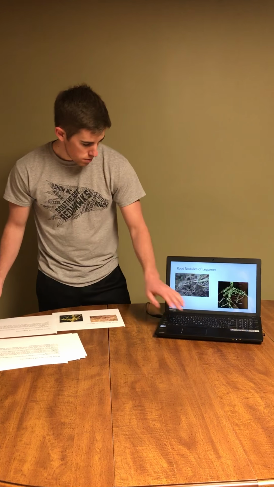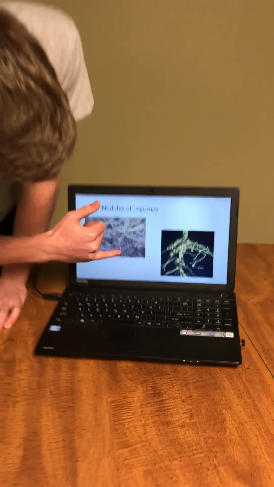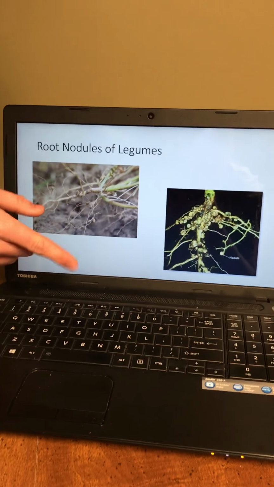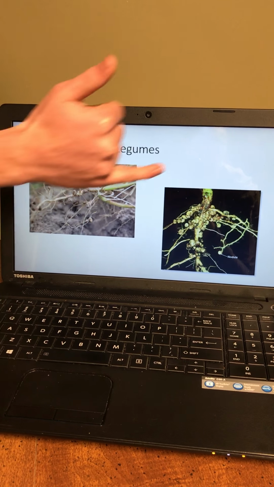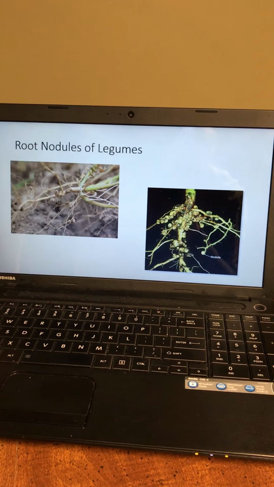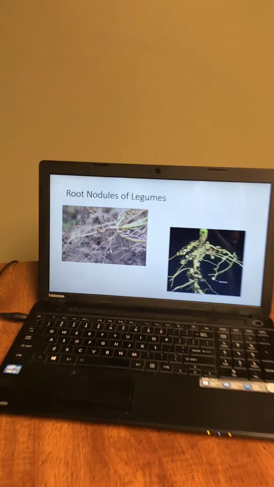The root nodules appear as small clubs on the tap roots, which is kind of what you see right here. Those are the nodules you'll see. That one just has a couple, and then that's one that is covered with nodules.